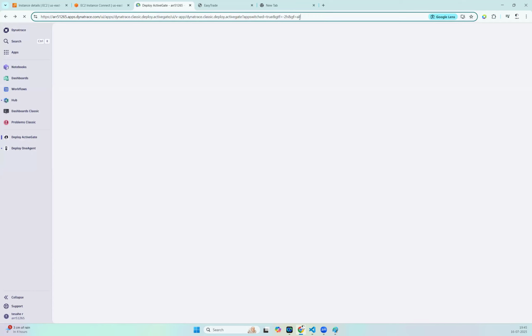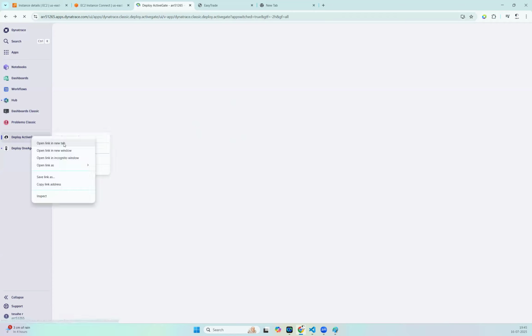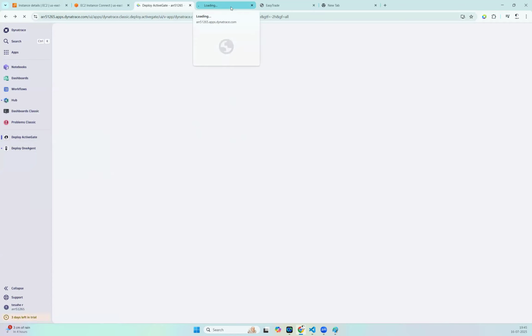Why is it happening? Loading, why? This is slow like anything. You see how it is loading. Sometimes the trial also behaves differently.